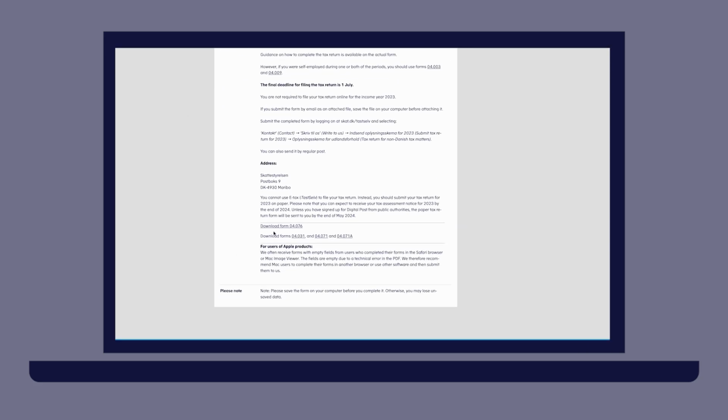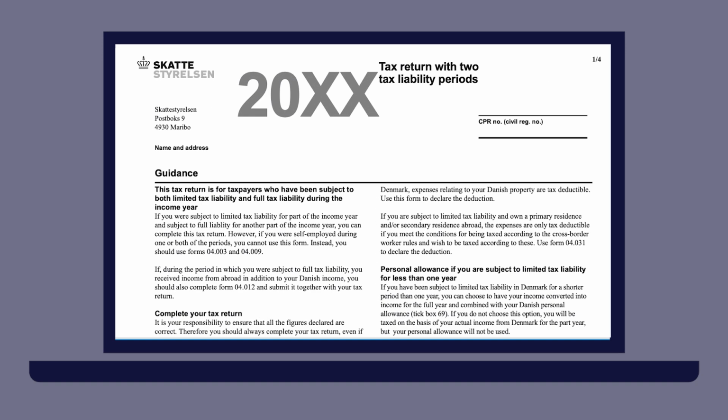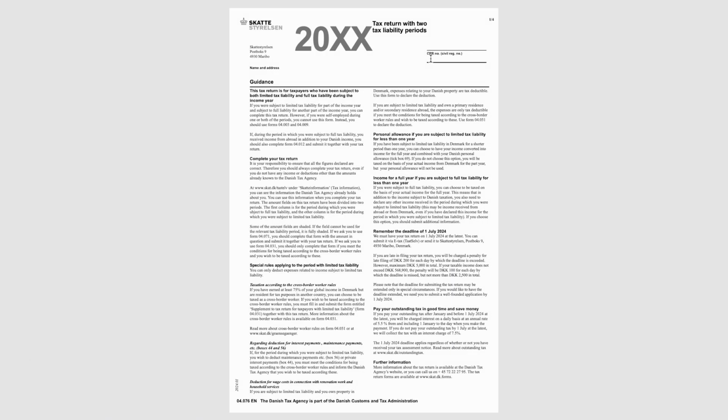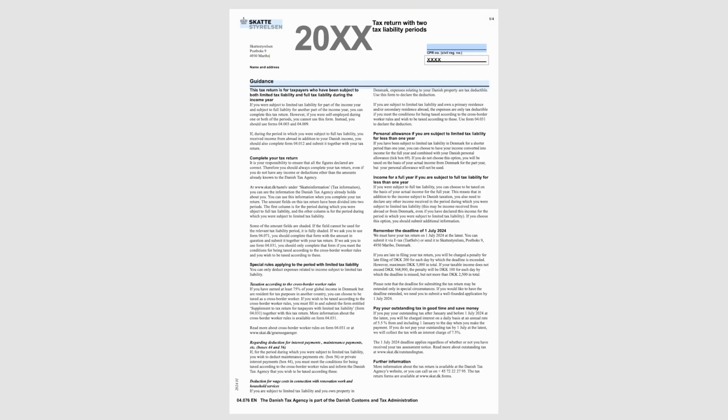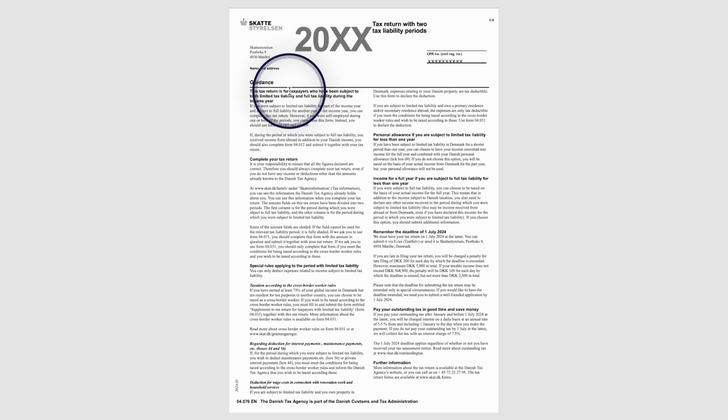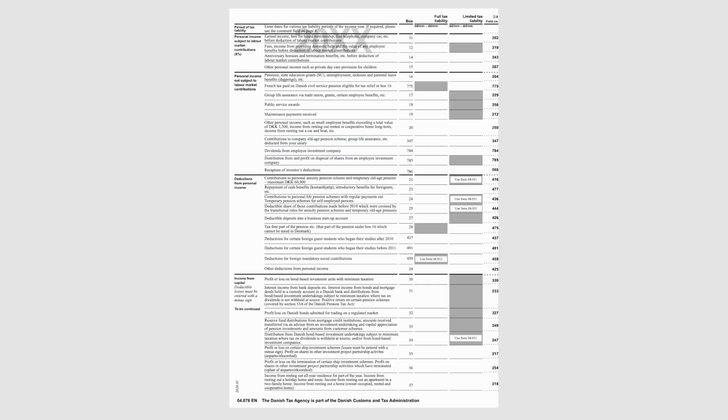Scroll down and click Download Form. The form will pop up in a new window. Save the form, open the downloaded form. On the first page, enter your CPR number. Read the guide on page 1 and move on to page 2.